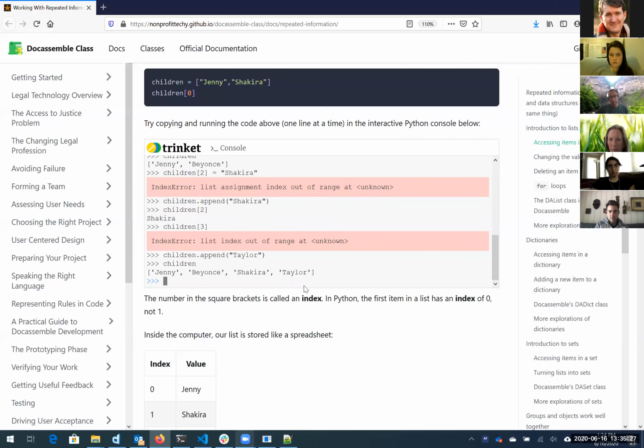And what would be the index for Taylor? It's the 4th item in the list, but what's the index for it going to be? Three. That's right. So I'm not sure, Nick, if you had just maybe not remembered that we had done another append in the middle, which is very possible.